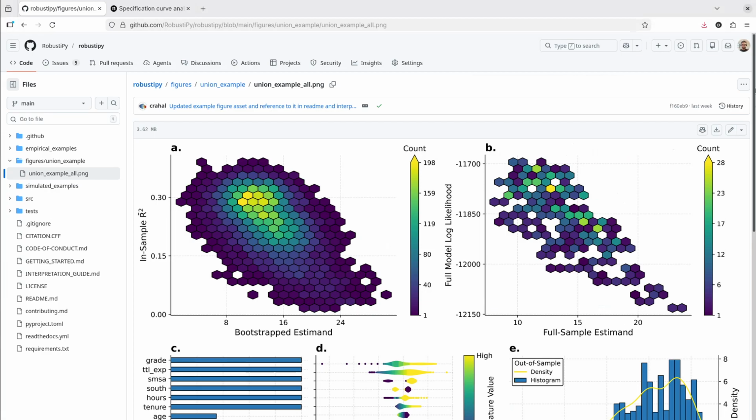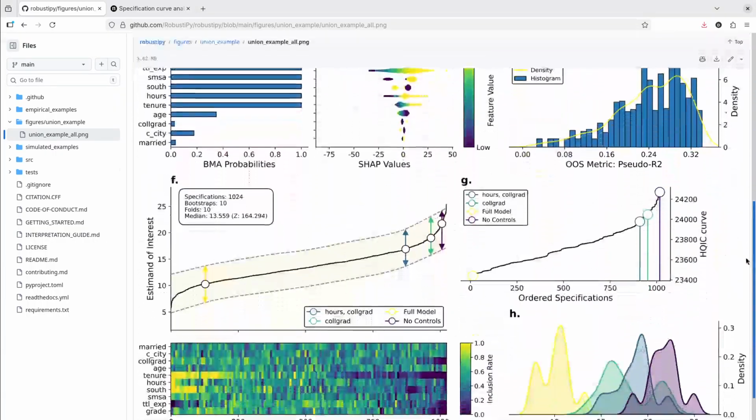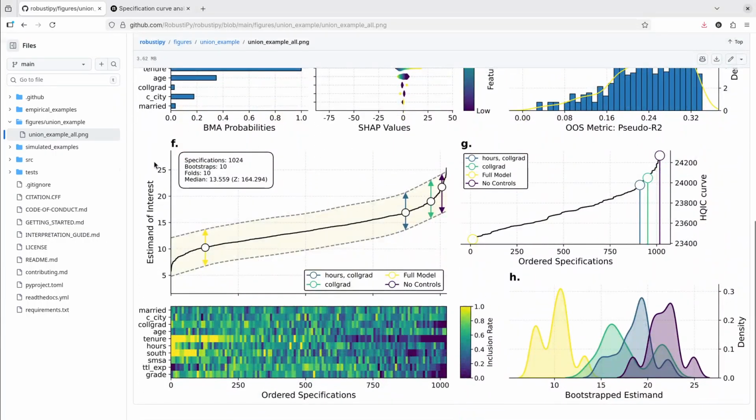In RobustiPy, we also include the traditional specification curve plot. So if you want to find it, you need to go to the bottom of the figure. In panel F, you will see the traditional specification curve figure. Here we have the curve itself with a bootstrap confidence interval, and in the bottom we have a map of the inclusion of the covariates. In this case, the map is represented using a heat scale, because we expect researchers to include a lot of specifications.